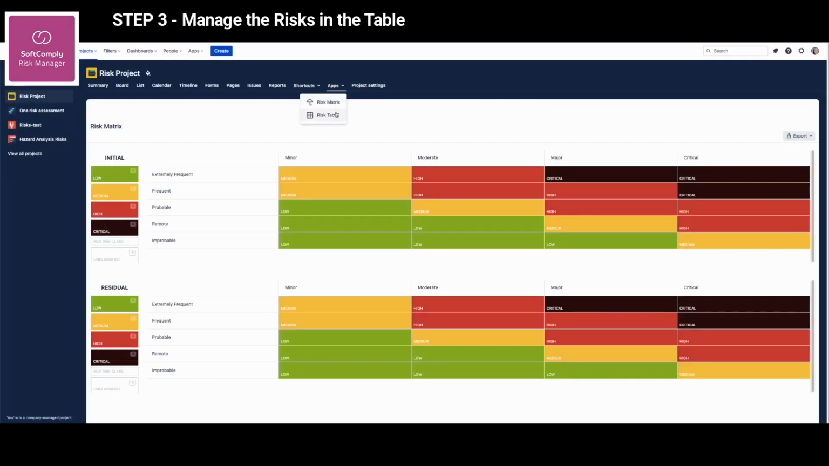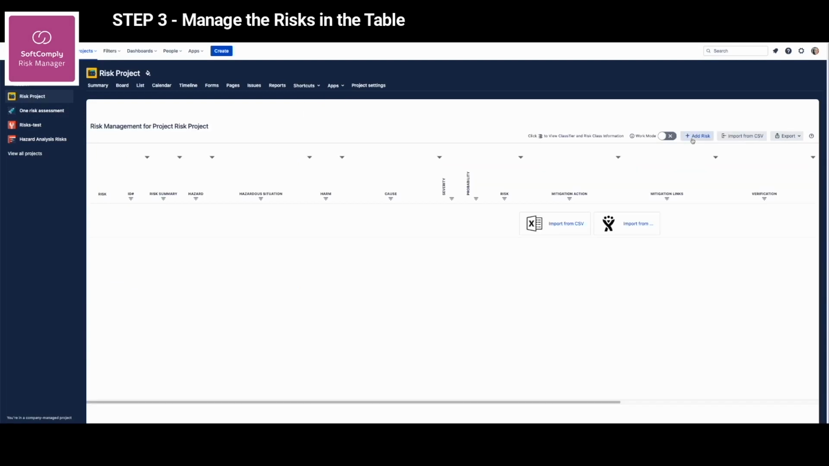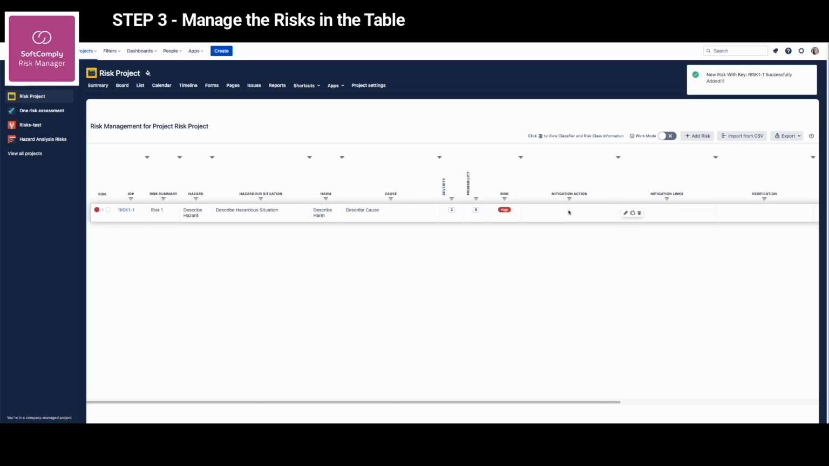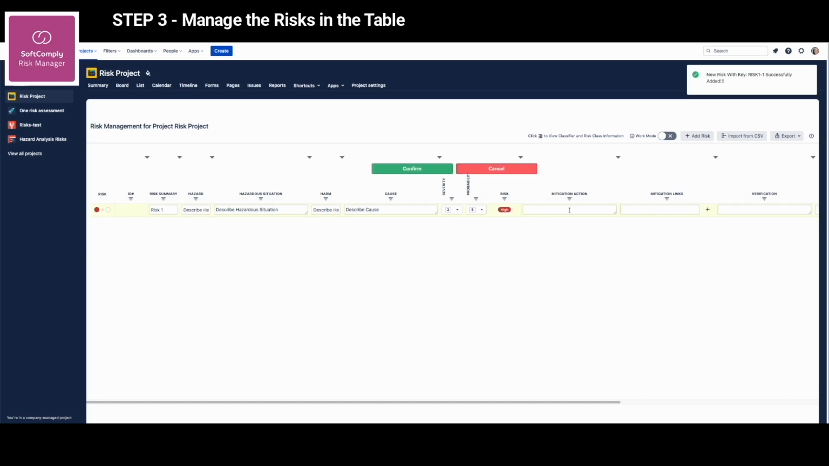Now that the risk matrix is in place, let's start managing risks. Open the risk table from the app menu. Start adding your risks to the table using the Add Risk button. Describe your risk, adding the required information. The app will calculate the initial risk class automatically after you have defined the values for the probability and severity of the risk. Once you have evaluated the initial risk, you will see if the risk is on an acceptable level. If not, you can start reducing the risk by defining the risk mitigation actions.